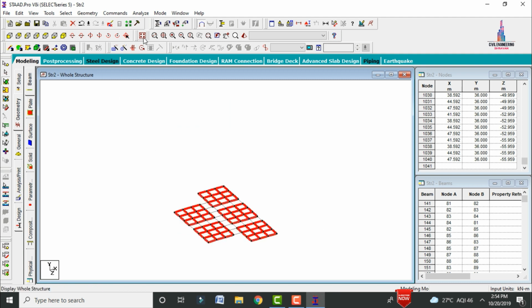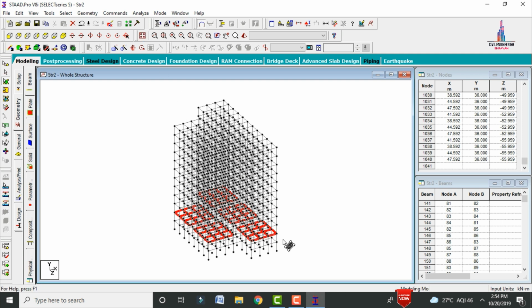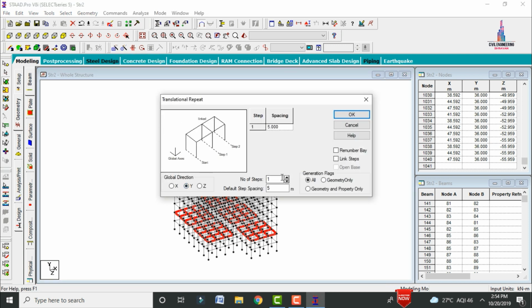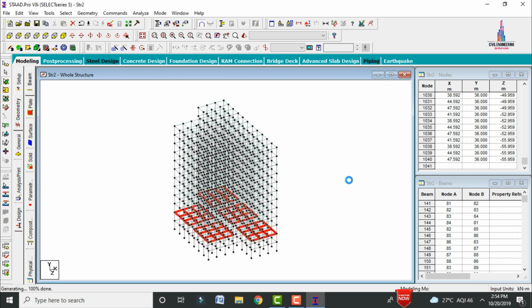After that we have to click on the host structure command. Now we have to copy these plates to the remaining stories, like 1, 2, 3, 4, 5, 6, 7, 8, 9, 10. For that, select your translational repeat option in the Y direction. The number of steps will be 10 and each step will be 3 meters. Click on OK. So it will copy your respective plates to the remaining 10 stories.